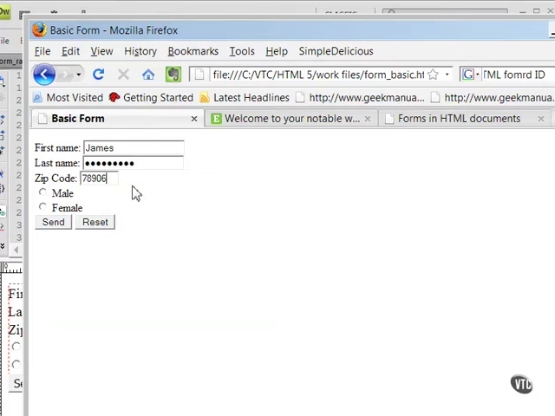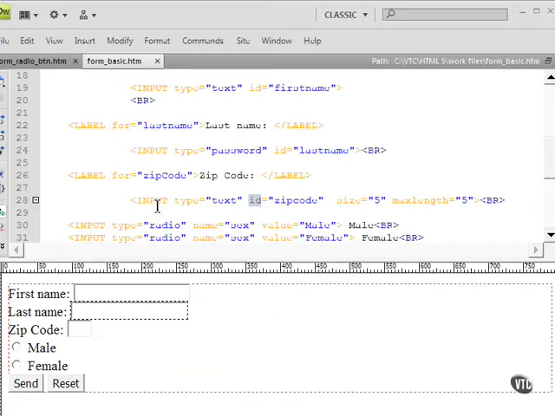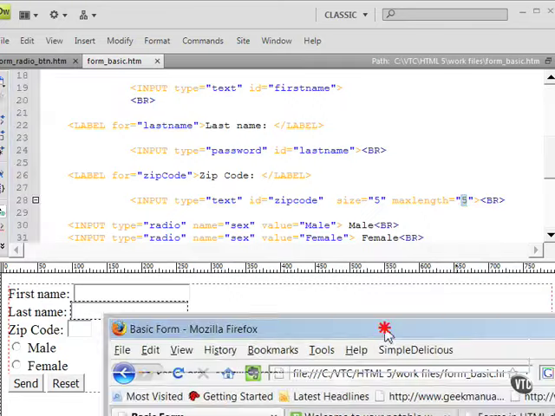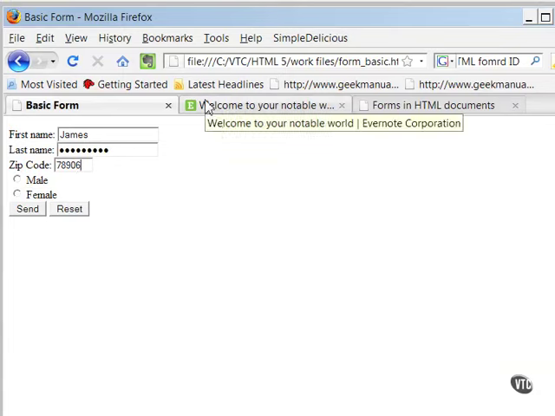The max length attribute dictates the maximum number of characters that can be entered. And you'll notice that although I have a little bit more space there, I'm hitting my numbers on my keyboard and it won't let me enter in any more than 5, because here for the zip code input field, I've set my max length equal to 5. That's good formatting, since you don't want to have any more than 5 numbers for a zip code.